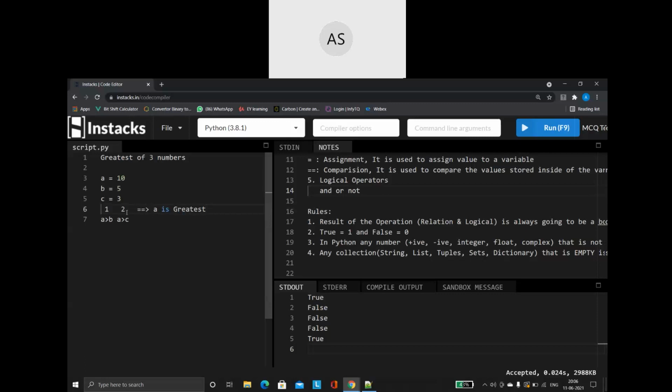If it is not satisfied, what do I have to do? Again, I have to check for B. I have to say B greater than A. And the second condition, what do I have to check? I have to check whether B is greater than C. If both the conditions are satisfied, I will say B is the greatest. And so on. This is how I will write my logic.